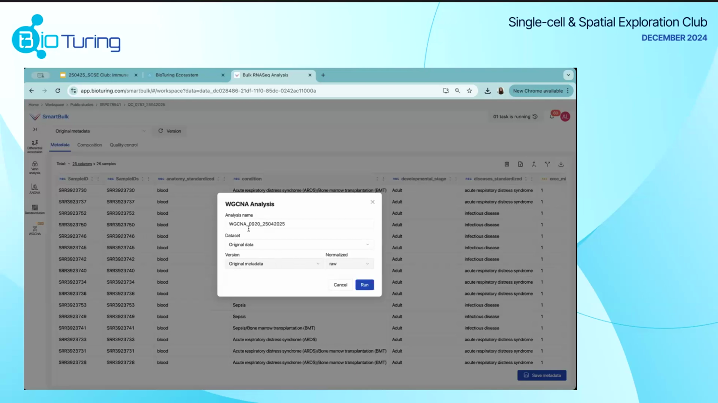So from here, the first step that you'll need to do is add an analysis name. Normally, as a default, it'll add the functionality that you're performing. In SmartBulk, it'll add the date when you're performing the analysis, and also the timestamp. So you're able to keep track if you're running multiple comparisons. You're able to see which ones were run at what time and go back and see which one you're actually going to use for your own analysis.